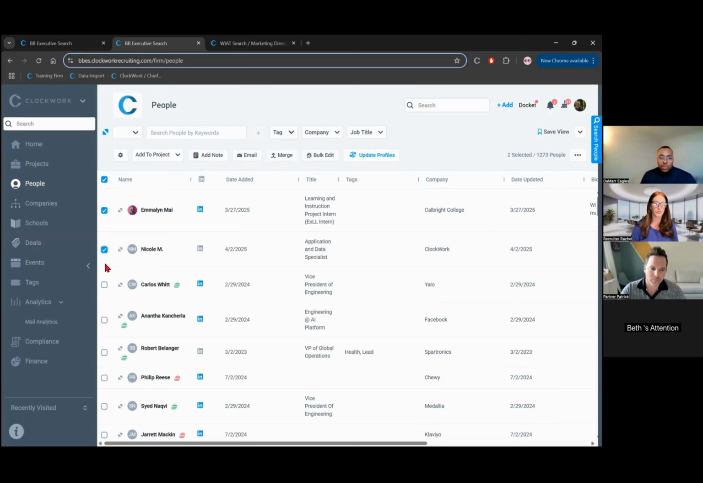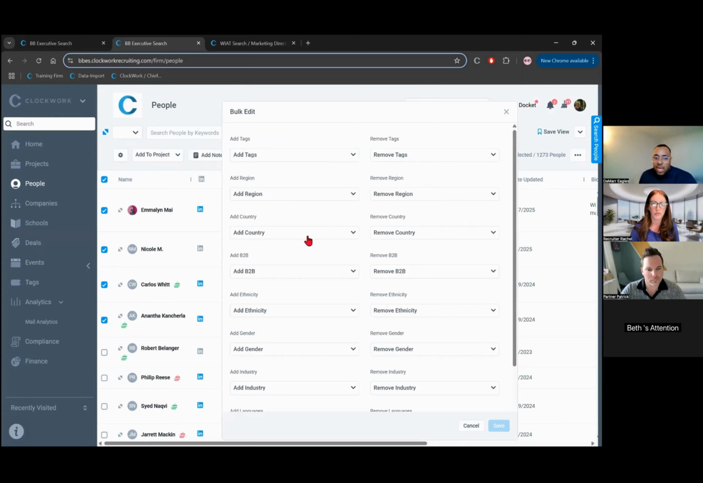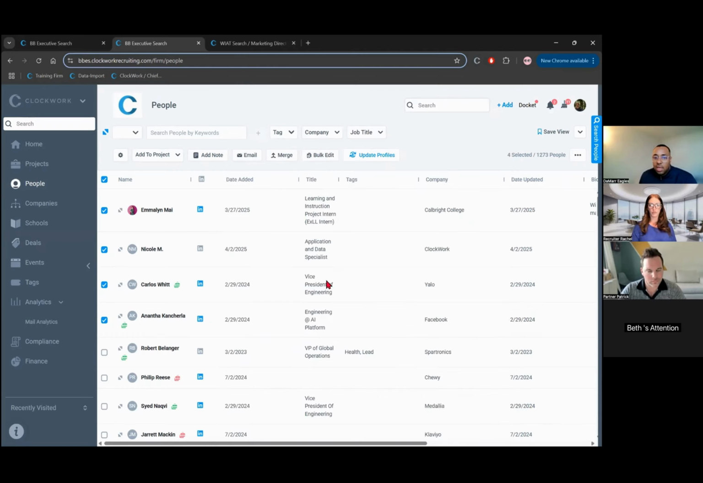The last thing that I really enjoy about the custom fields is that I'm just going to select a few people here, and then I can actually add the custom field to them in bulk instead of going into their profiles individually. So I can select the ones I want. I can use bulk edit here in the middle, and then I can find the actual custom field here, apply, hit save, and it'll add the custom field to all the records at once.